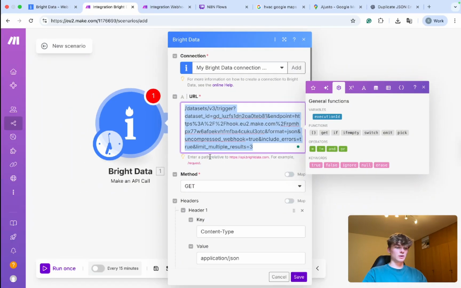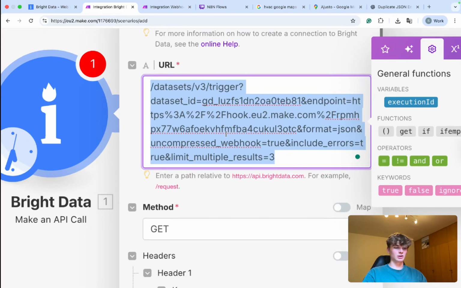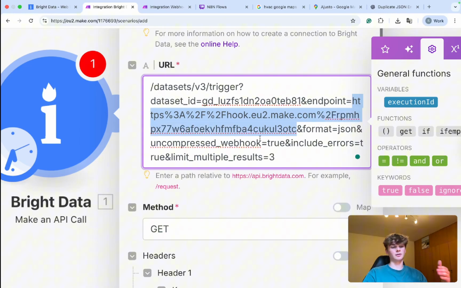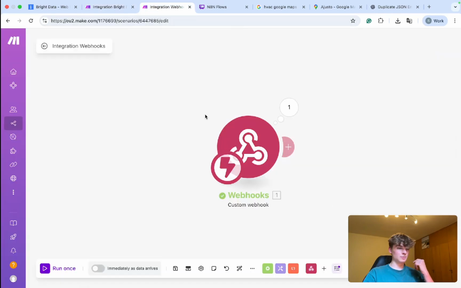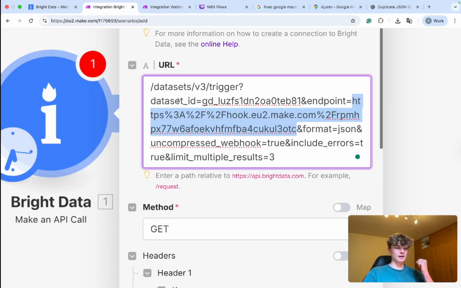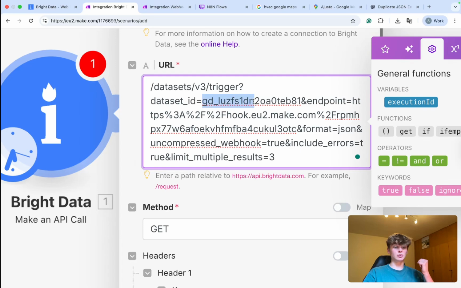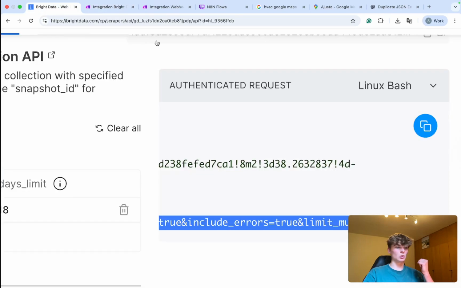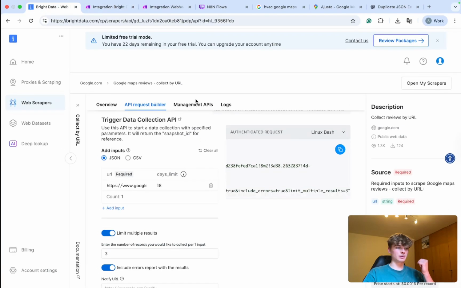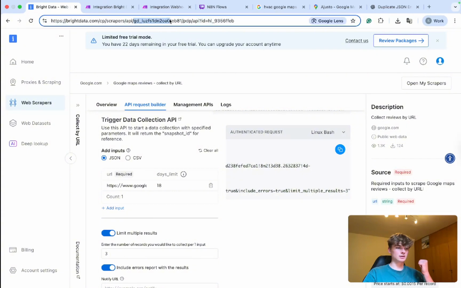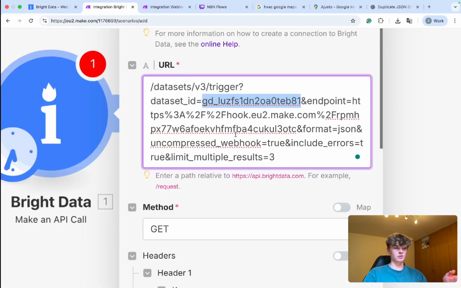And you can see it looks a bit overwhelming. Our webhook is actually in here. It's been encoded in here. It's under endpoint equals, and then our webhook. I won't get too much into this, but basically they've encoded our webhook so that a notification will be sent to this webhook once the scraper has finished. And dataset ID is basically the ID to the scraper, which you can also find in the URL. If you head over to your scraper and look in the URL, this GD, and then underscore with a little ID there, that is the ID to this Google Maps review scraper.